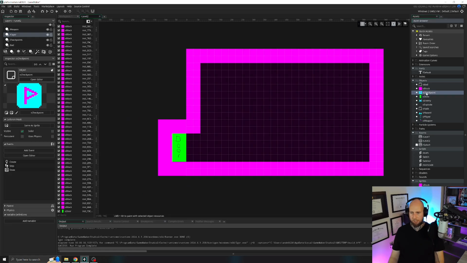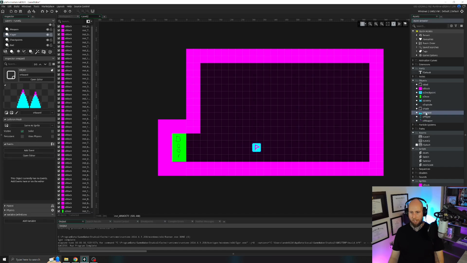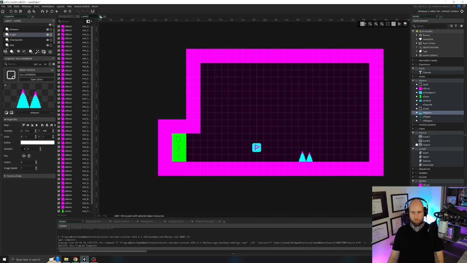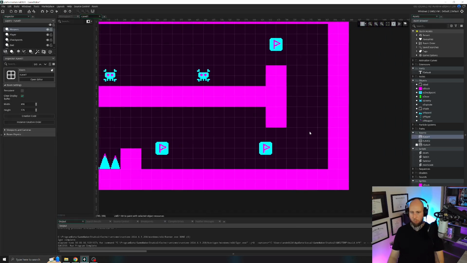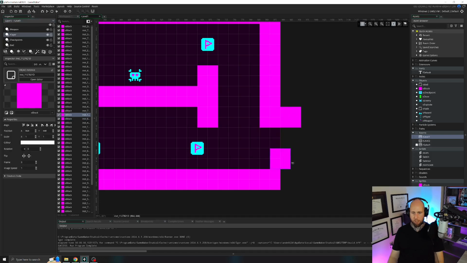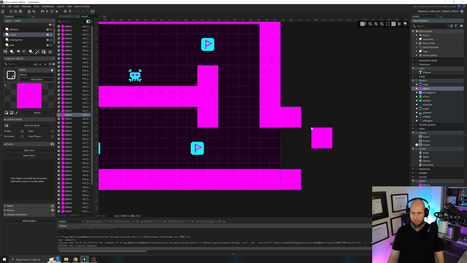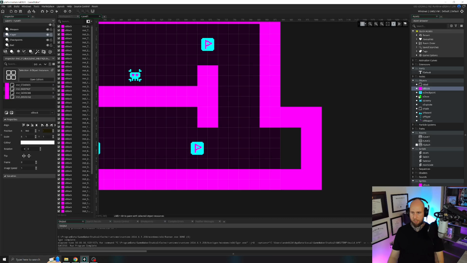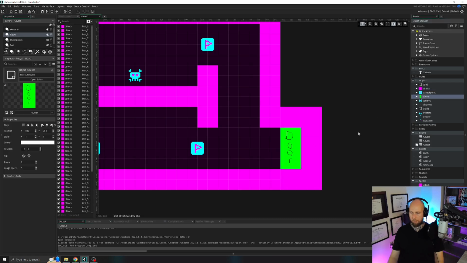And I am going to add a checkpoint right here. And I'm going to add one hazard over here so we can do a test later. Okay, that looks good. And then in our level 1, I'm going to hit the player layer. And similarly, add a door right here.